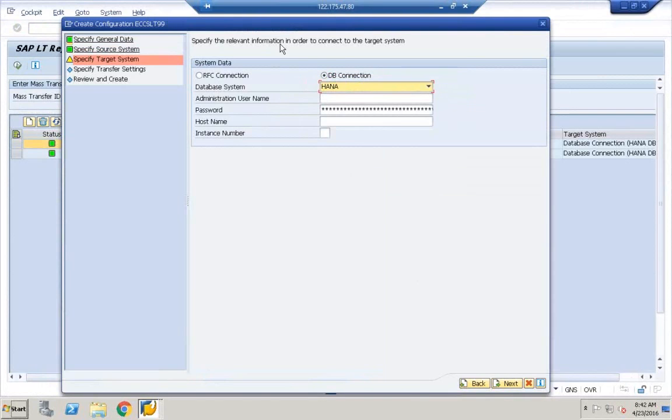Specify the relevant information in order to connect to the target system. The database system is HANA. Here we require the administrator username. The normal developer user will not work over here. We have an administration user called system. I'll use this administrator user called system, and let's give the password.